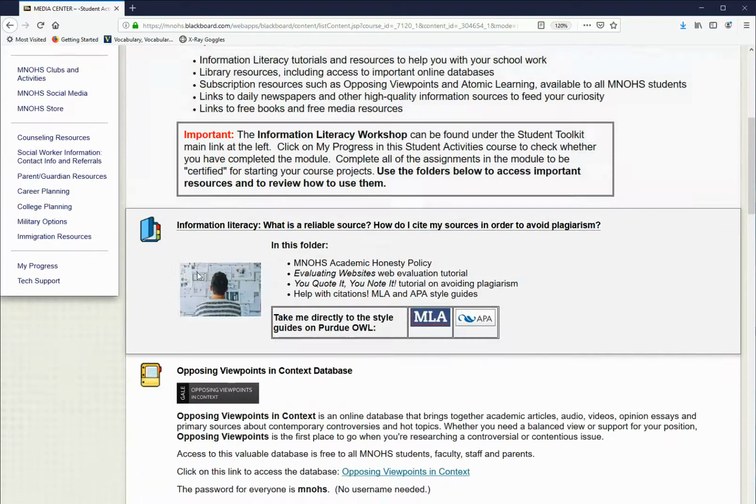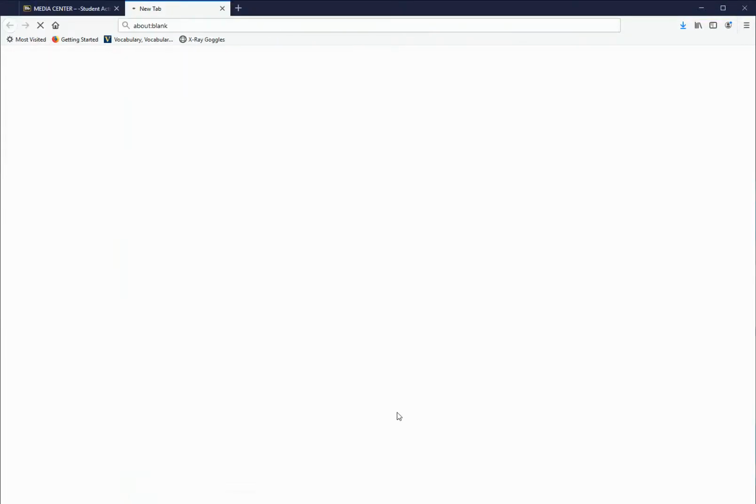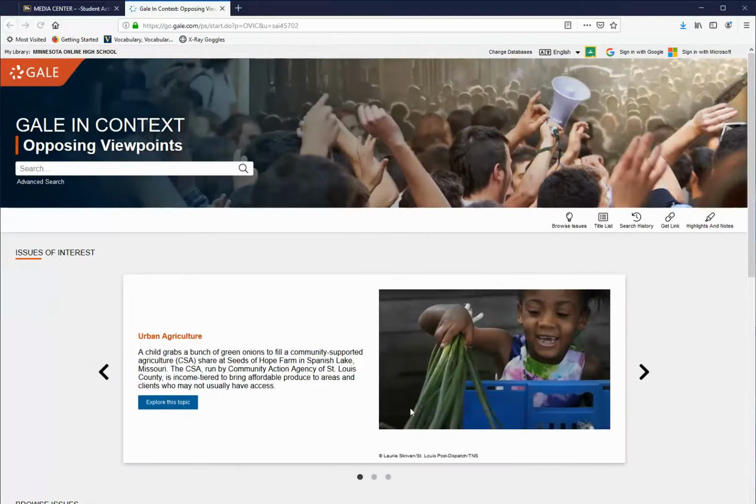But in this video, we're going to focus just on the Opposing Viewpoints in Context database, which, as I said earlier, is a database that's available for free for anyone at Minnesota Online. To access this database, click the link here, Opposing Viewpoints in Context. And when it prompts you for a password, type in MNOHS, all in lowercase. There is no username necessary.